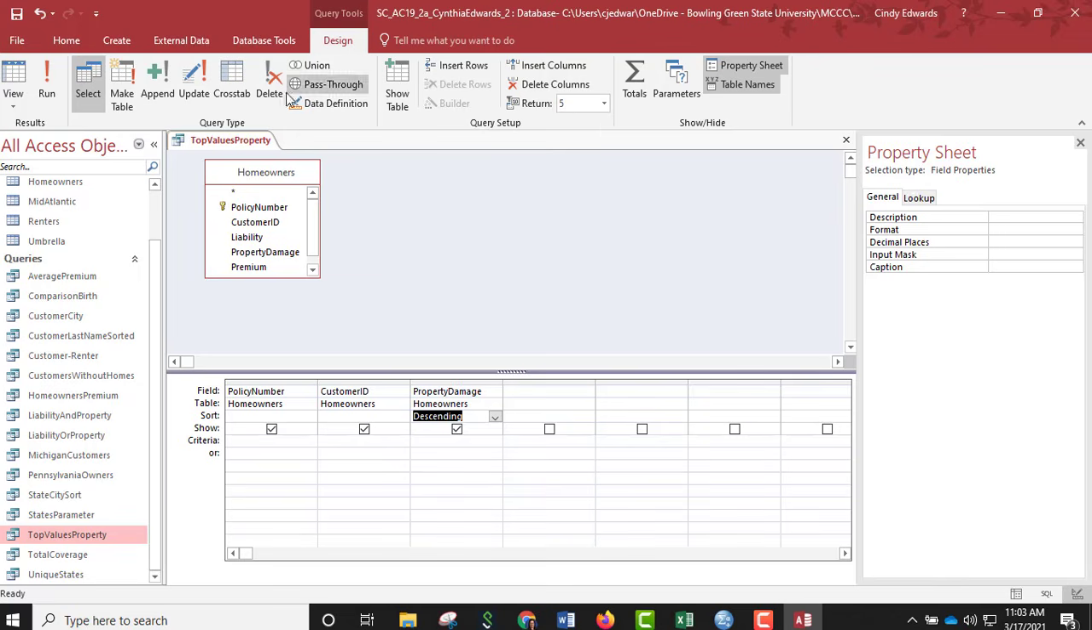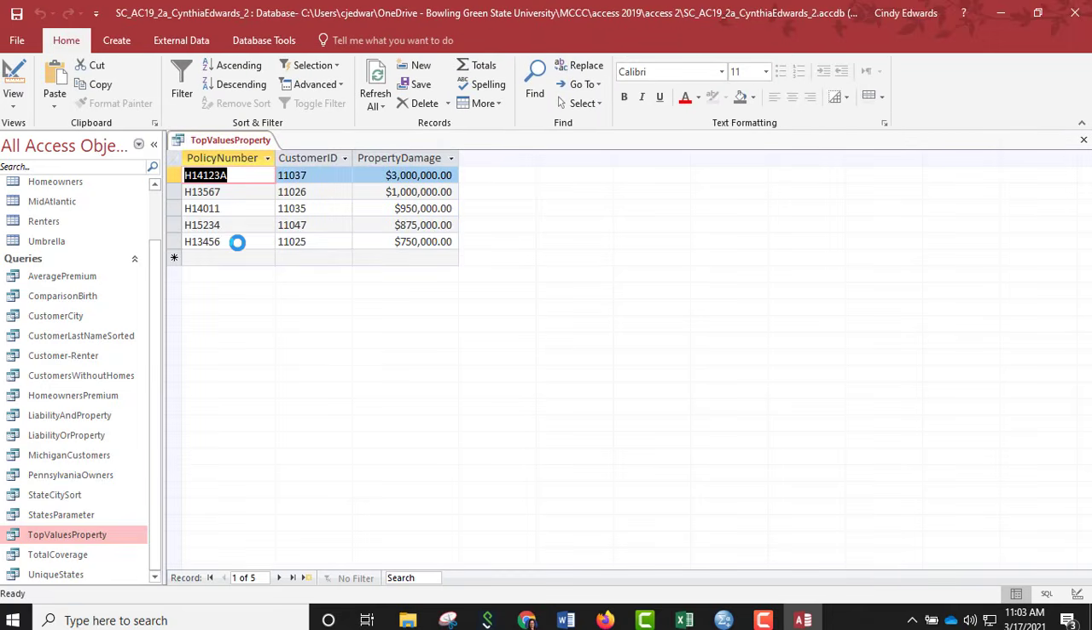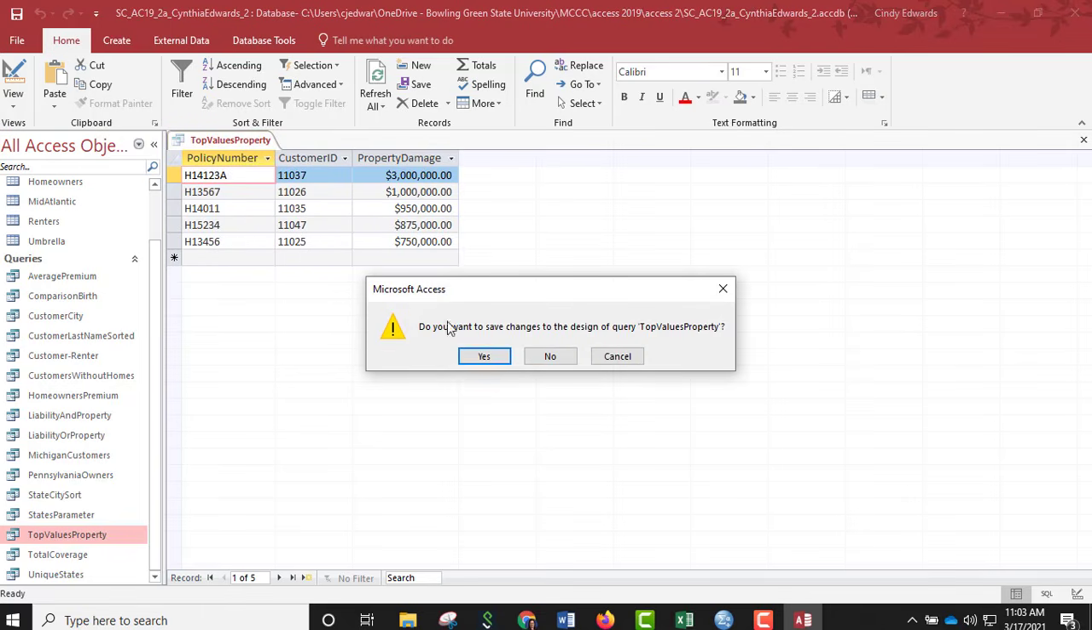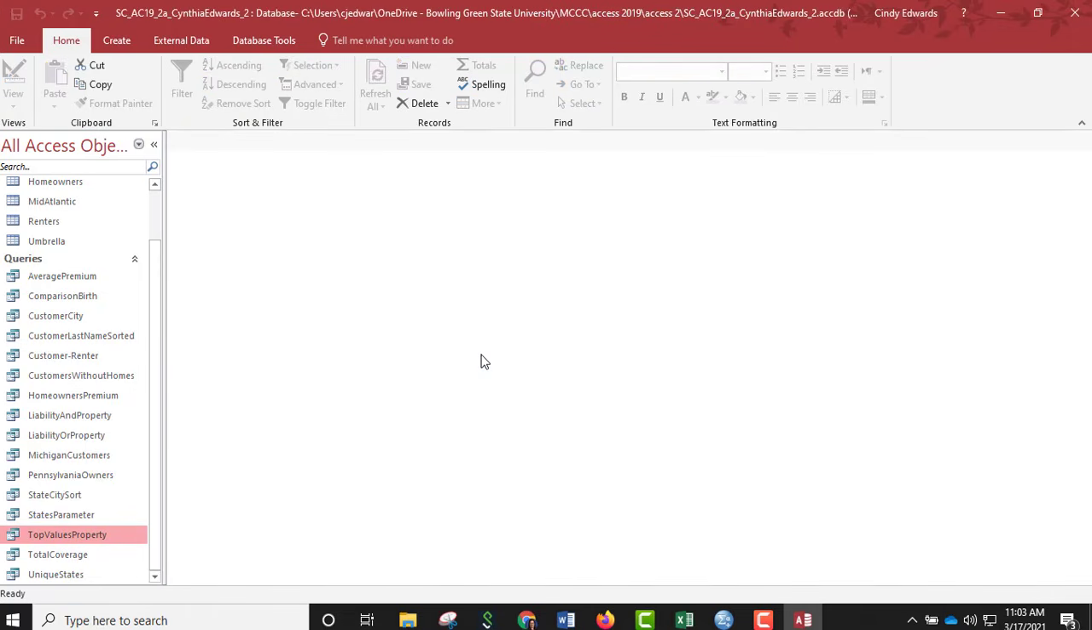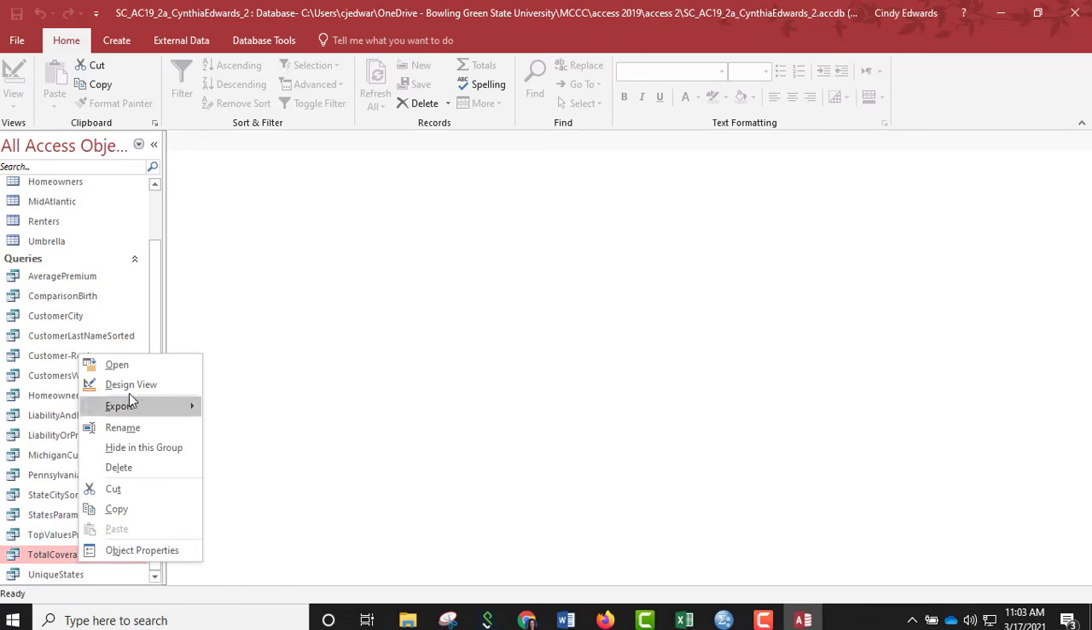Open the query in Datasheet View. Then close it. Now here it says, do we want to save? And we say yes, and we're all set. Number 12, open the total coverage query.